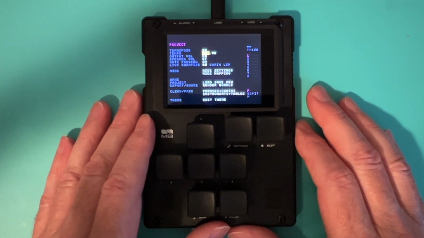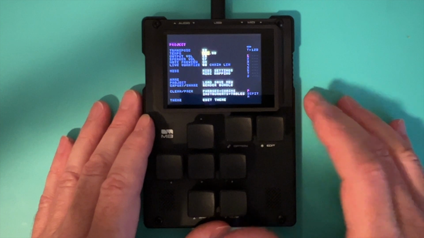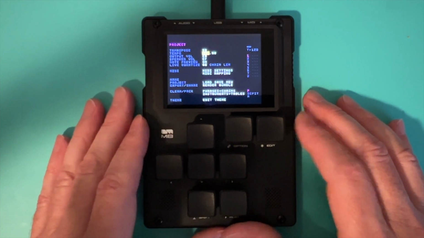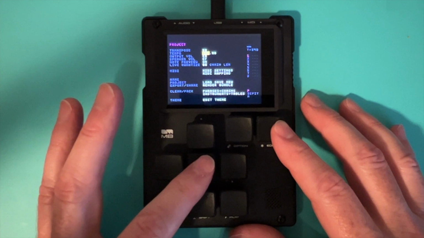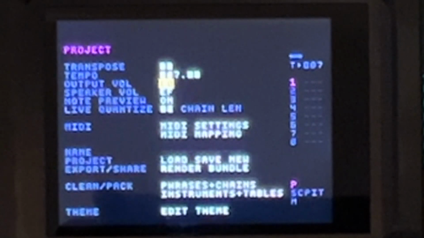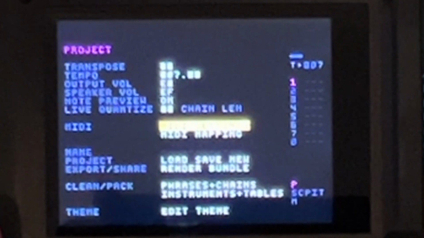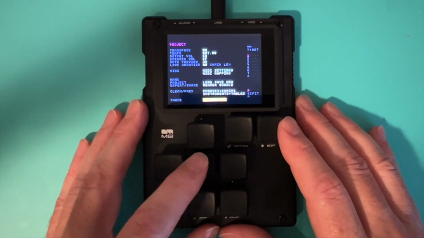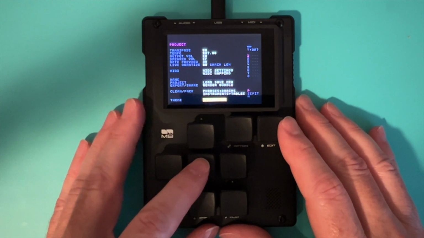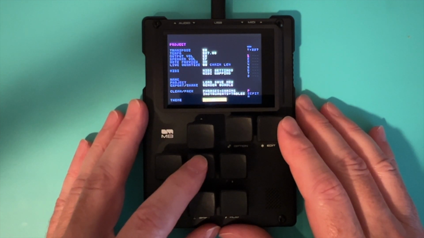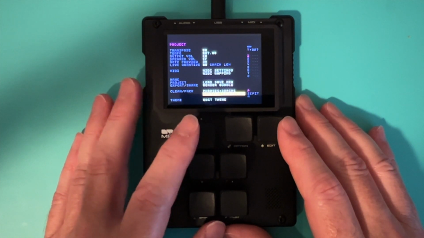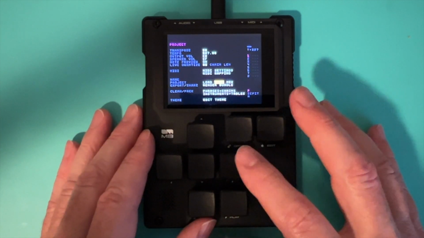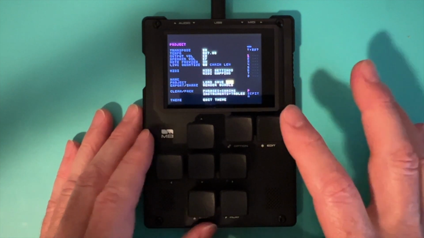So we're going to change the tempo to 97. The way you change values is by holding down Edit. And you can see we could adjust the output volume, speaker volume. You can have MIDI settings and change the input of your MIDI keyboard. You can start this thing playing and play in MIDI notes live. And then down here at the bottom you see Edit Theme. And you can change the colors and the way everything appears on the screen. But I'm going to go up here to New and hit Edit.